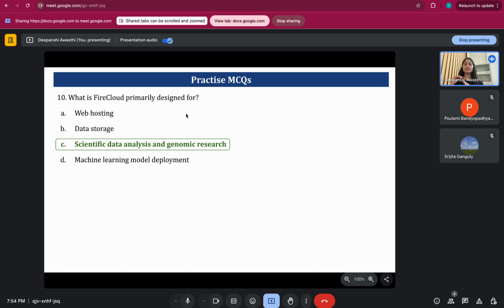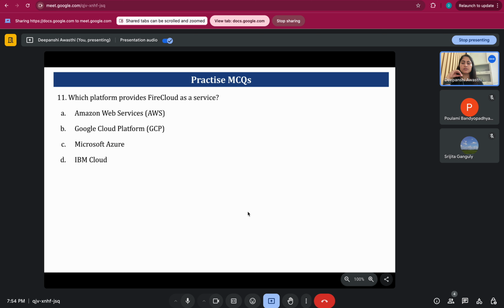So firstly they designed it for biomedical data analysis, and later on they also integrated data storage and data sharing abilities into it. So the primary aim was scientific data analysis. Data storage is also not wrong, but primarily it was not developed for storage, it was developed for data analysis, so that people sitting in multiple places can analyze the data. So the right option is option C.